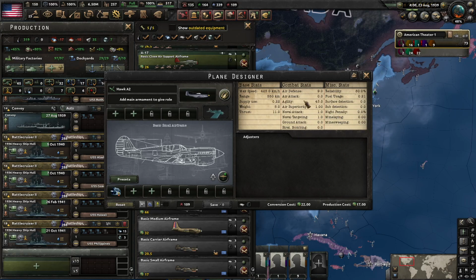Over here you've got your combat stats: air defense, air attack, agility, which affects a lot of other things, air superiority, naval attack, naval targeting, ground attack, and strategic bombing. And over here you have miscellaneous stats, including reliability, fuel use, surface and submarine detection, night penalty, mine laying, and mine sweeping.